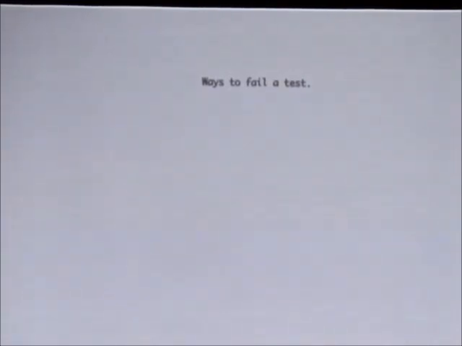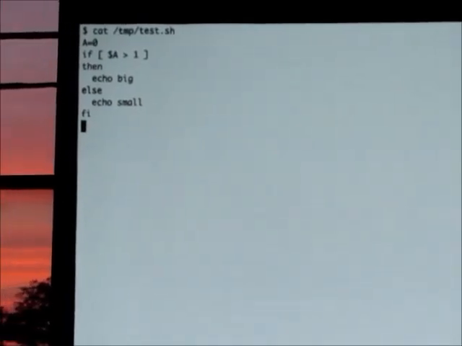Now let's talk about ways you can fail a test. And of course, that's tongue-in-cheek, that's the test command. So these are fun. I like these.